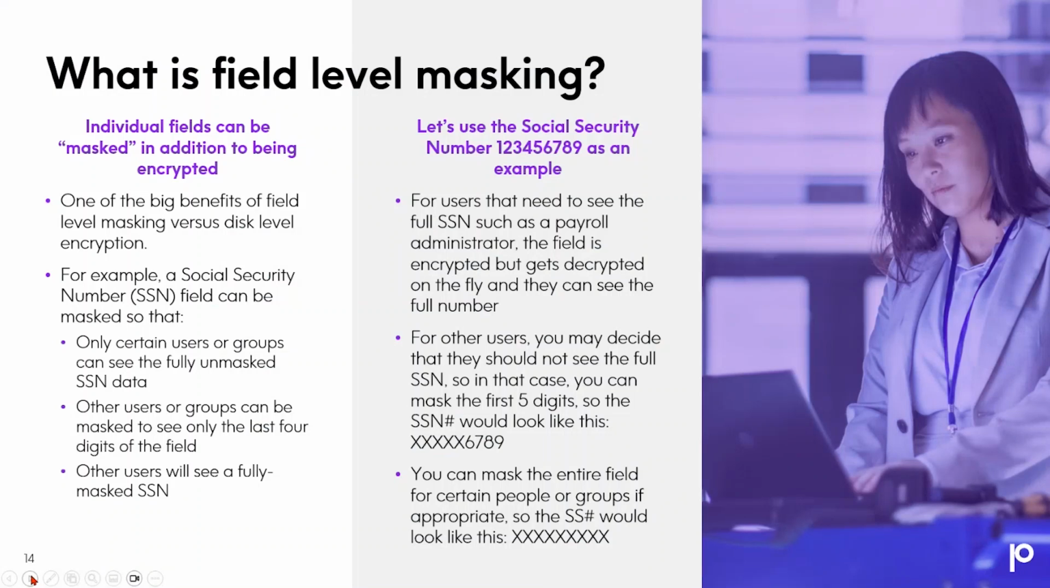So let's talk a little bit about field level masking. As I said before, this is one of the bigger benefits of field level encryption. I'll use a social security number, for example. Only certain users or groups can see the fully unmasked social security number data. When I think about social security number, I immediately think about maybe the payroll administrators. They should be able to see it. They need to work with that information. But really, nobody else should be able to see that.